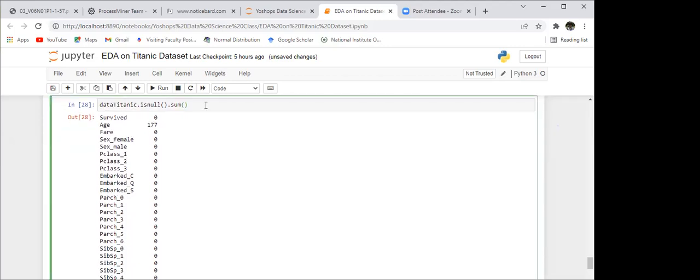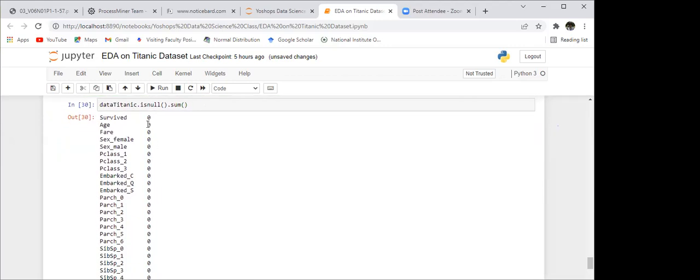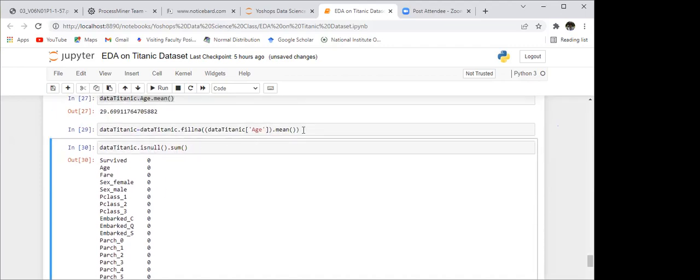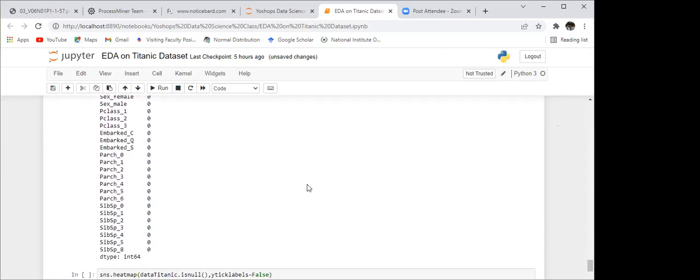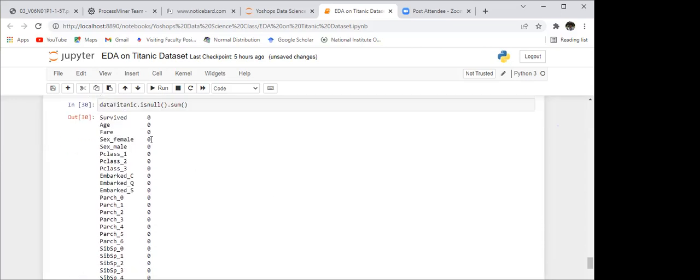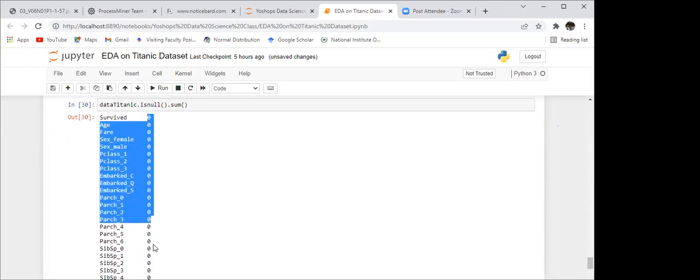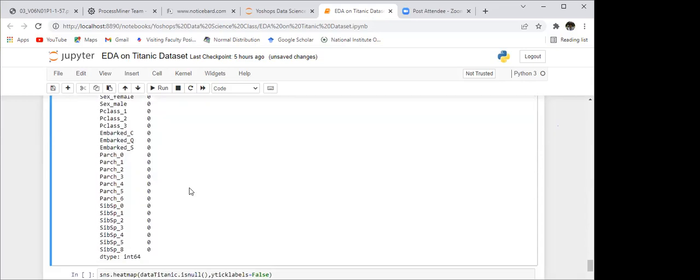Now, see, all the missing values have been filled. This step is called imputation. If you fill up the missing data with some meaningful value, you are imputing. So we are doing mean imputation here. So now your data is almost clean. There are no missing values.